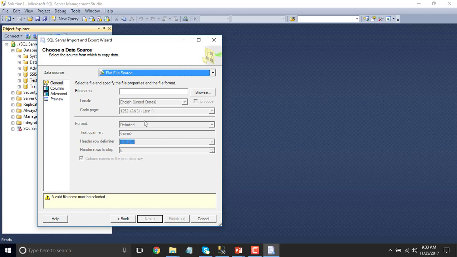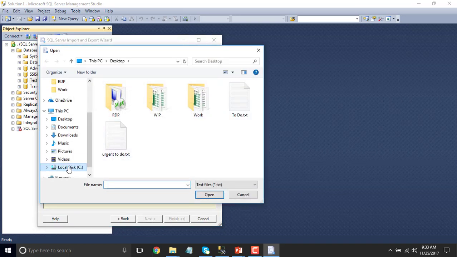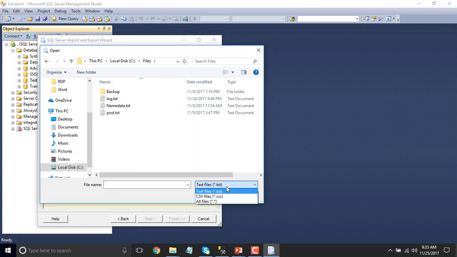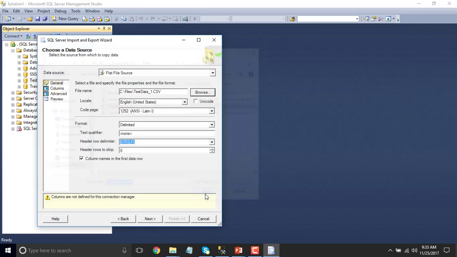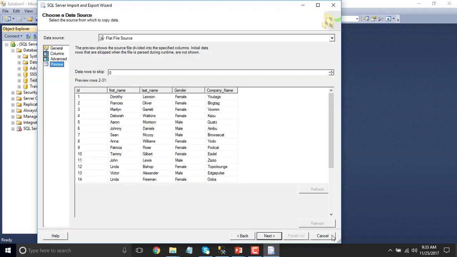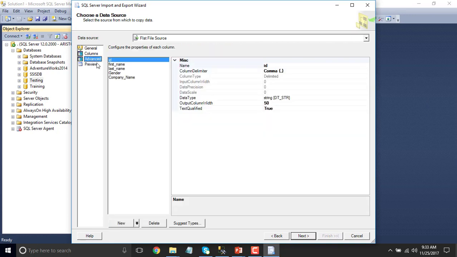Once you have selected flat file source, you need to browse to the file that you want to import to SQL Server, and my file exists under C files and the file type is CSV. So this is my file that I want to import. So click open, and now you can preview data here as well. So these are the columns in the file. You can also go to advanced and check the data type of the column.